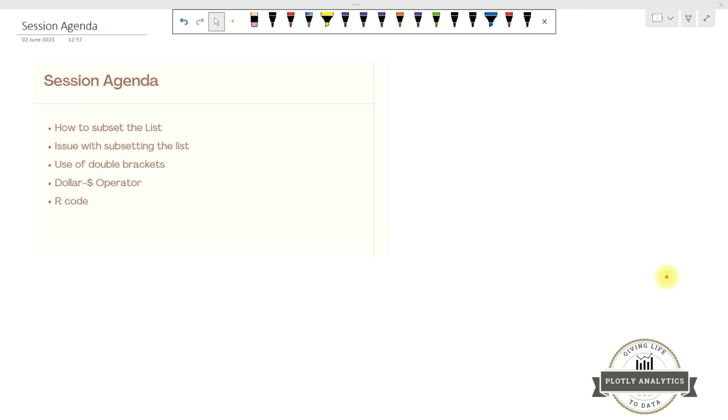So in this video, we will see how we can subset a list. If you use the normal way of subsetting, you will encounter an issue. We'll discuss what that issue is, then we will try to resolve it by checking how we can use a double bracket notation for the subsetting. Then we will use the dollar operator, and finally we will run the R code. So let's start with the first point of the agenda, how we can subset a list.